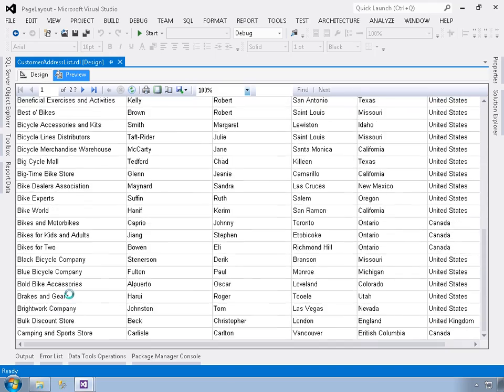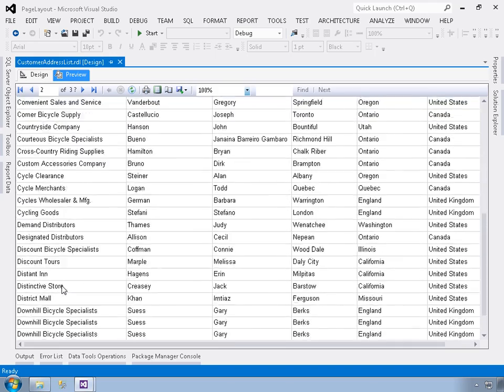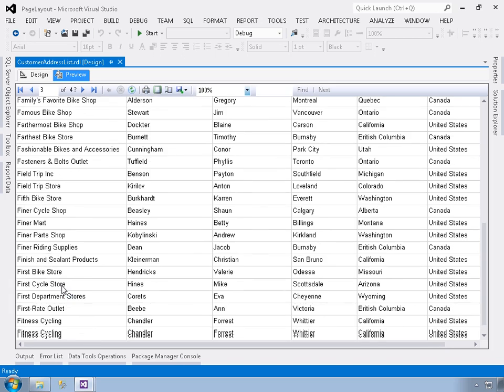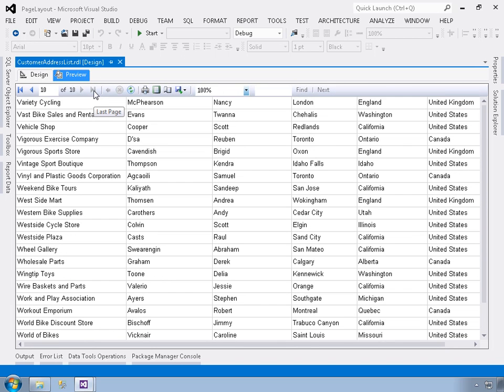And we can scroll down and scroll and scroll and scroll. If I go to the last page, you can see there's 10 pages. So an awful lot of pages for a user to scroll through in order to get the information for the vehicle shop, which is in Redlands, California in the United States. So this is the kind of report that just screams for interactive sorting. All right, I'll go back over to Design View now.